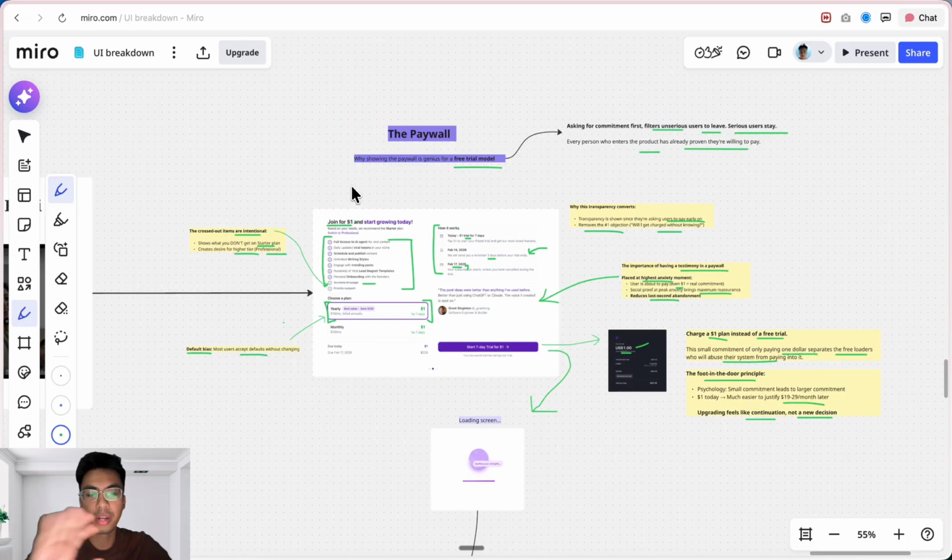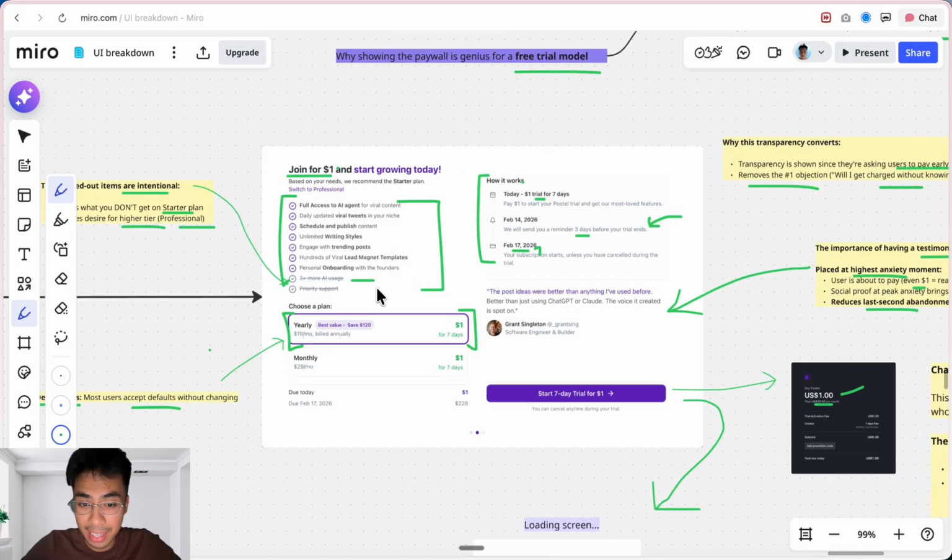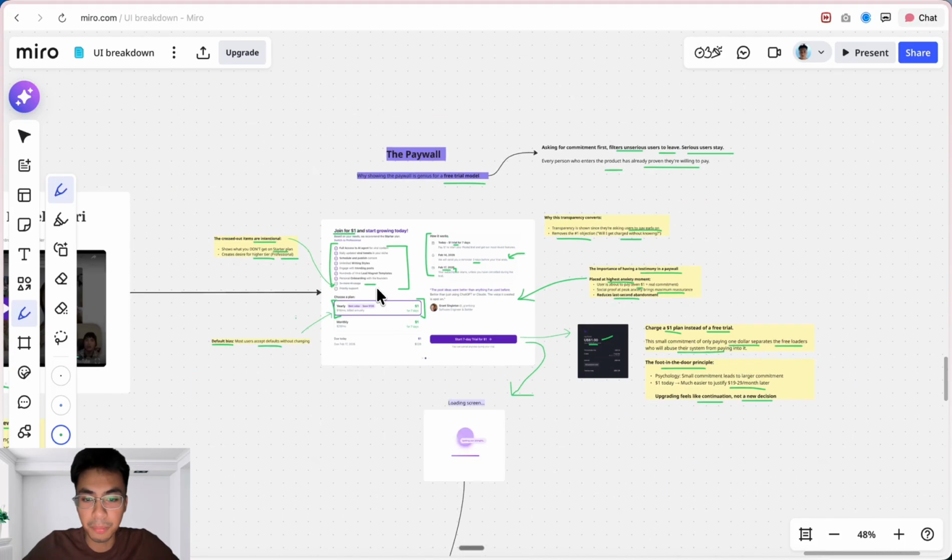Holy shit. So I know right here we're only talking about one thing, but this is such an important thing for me to talk about, which is the paywall of Postal. And dare I say this is actually one of the big reasons why they're able to convert so many users, because of how effective this single page of the paywall is.